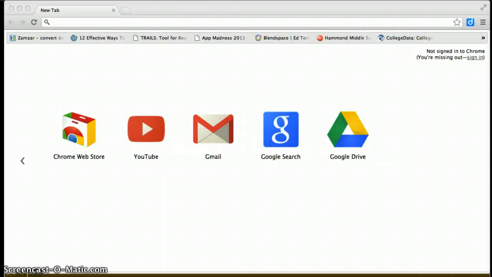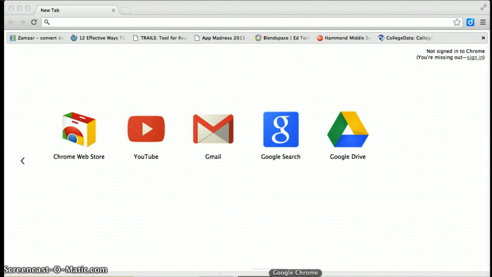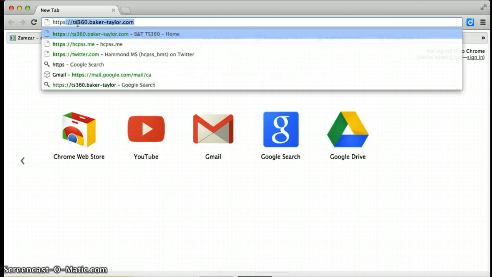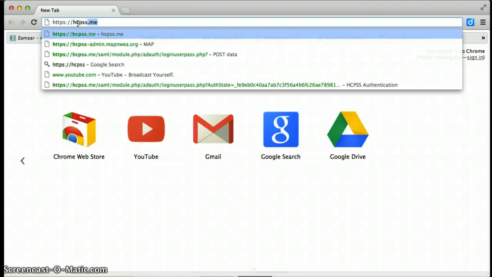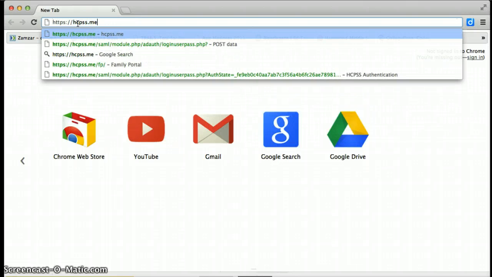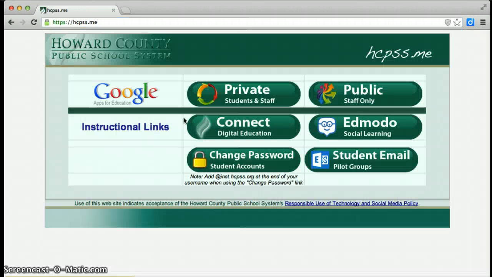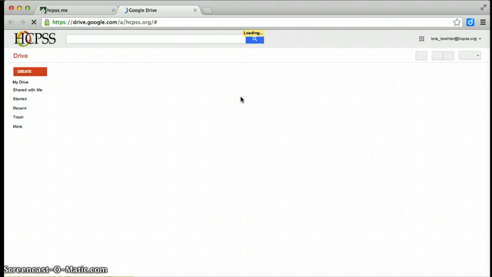This is our first introduction to Google Sites. So the first thing that you would do is you would open up Google Chrome, and we would then type in our address in order to get to our Google applications, which is https://hcpss.me.